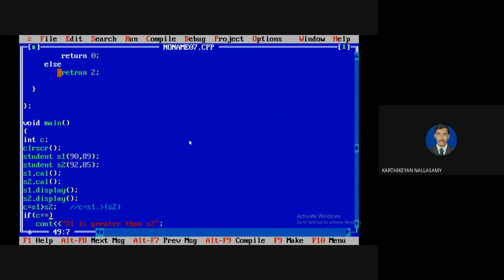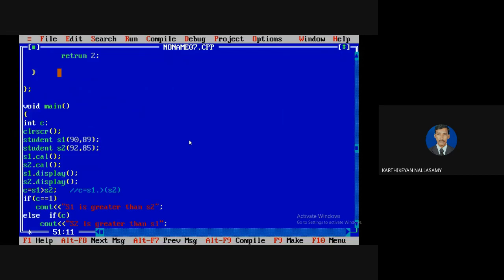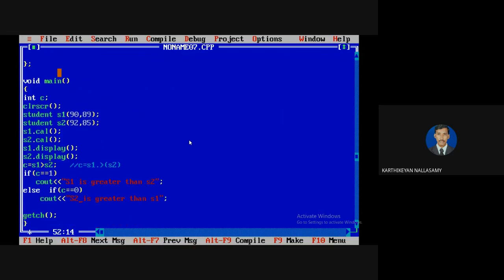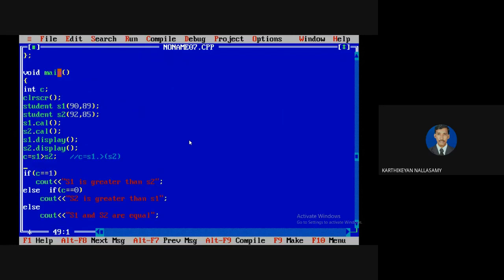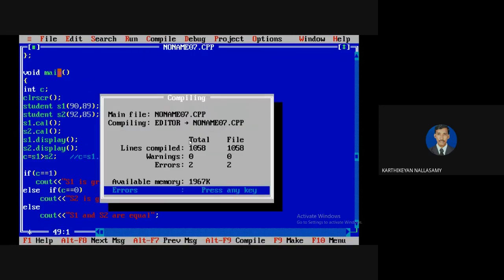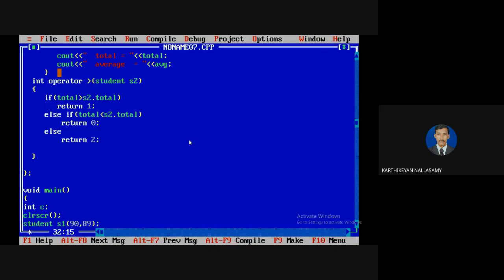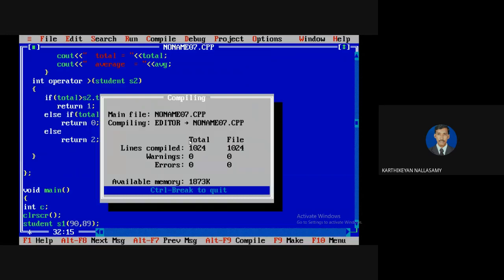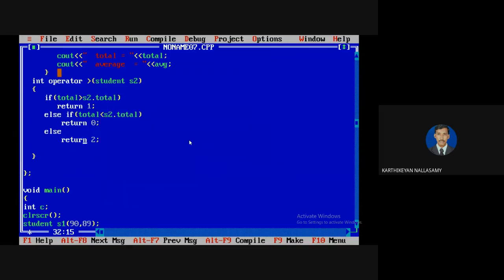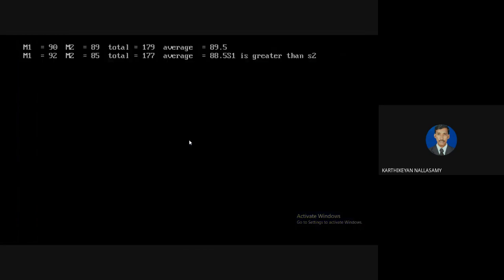If the return value equals 1, S1 is greater. If the value of C equals something else, you have to decide what value you want to return. For the remaining case, you have to say both are equal. So S1 and S2 are equal. A relational operator always returns true or false, so the output of the relational operators must be a Boolean. But here in C++, we don't have a Boolean representation, so it will be represented by some numerical representation.